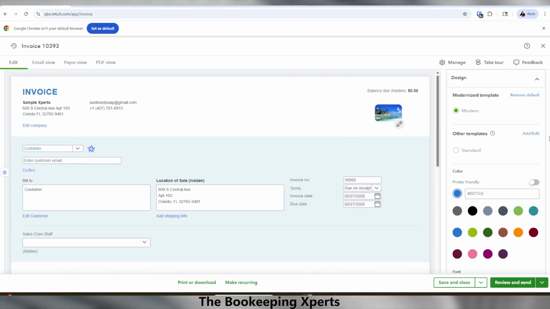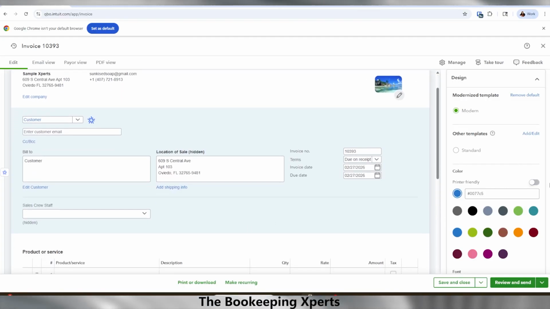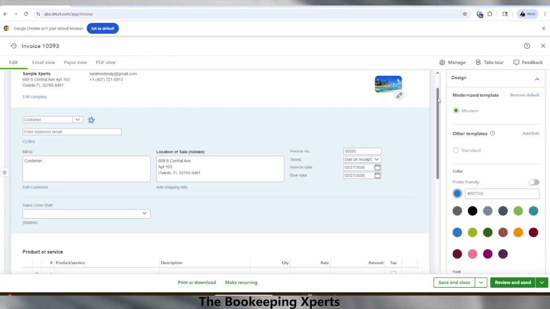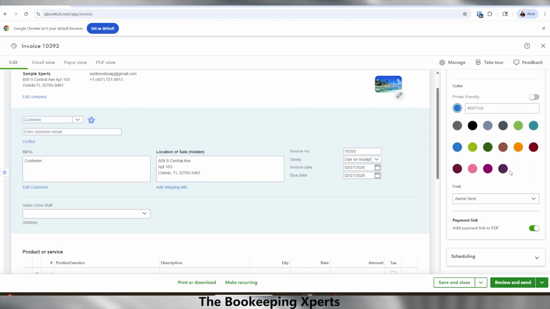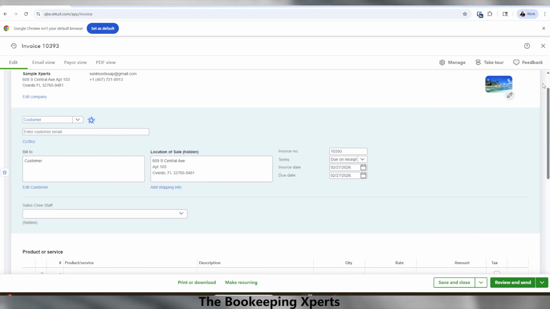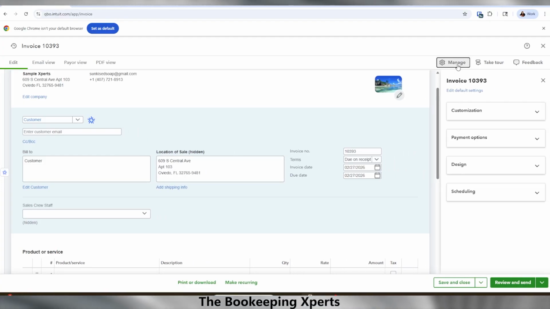You can add your logo right here. You can add logo colors. You can change from different types of templates, from modern to standard colors. You can change everything and make it yours right here. So to get back there, you just click on manage, and there it is, customization and design. All right.